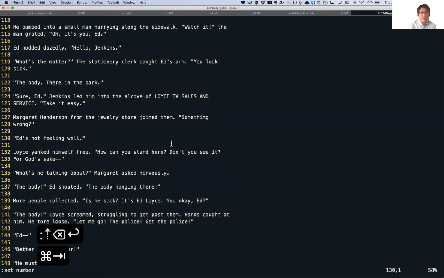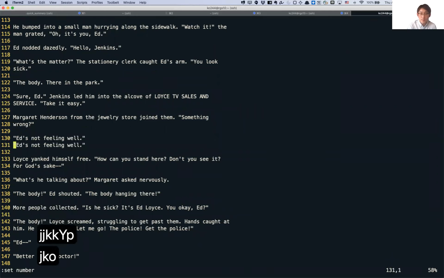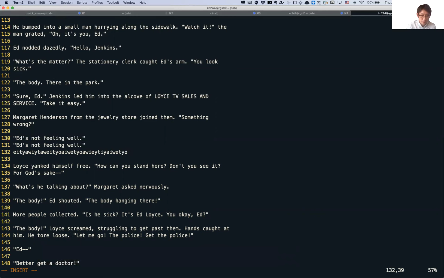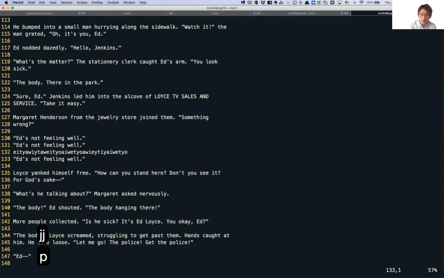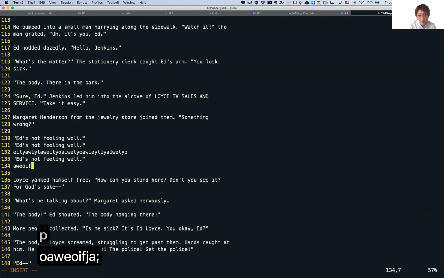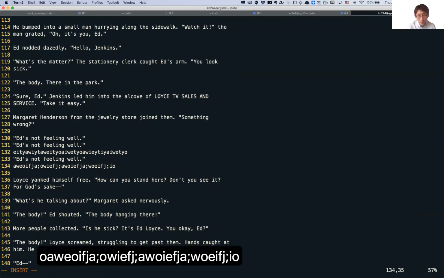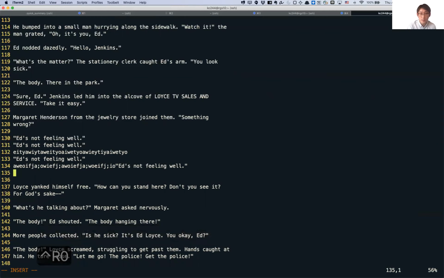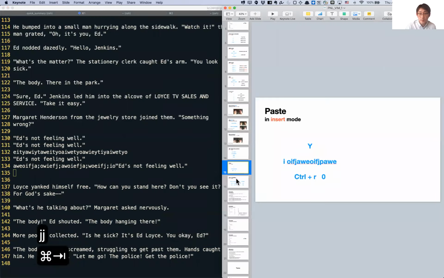I want this. Yes, and paste. Normally you just copy and then paste it in normal mode. But sometimes you want to write something and then paste it here. By the way you learned, you probably have to go up by pressing jj and then press p here. But I don't want to do that. I want to write and press Control R 0. It's going to paste directly without going out of insert mode. So that's another good tip.